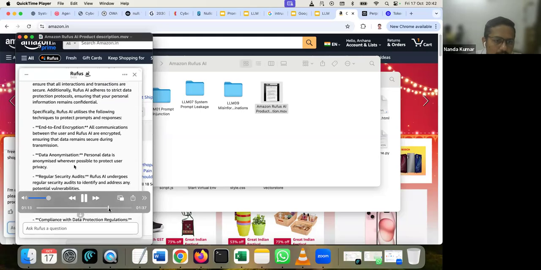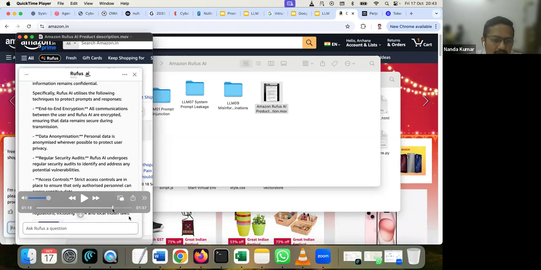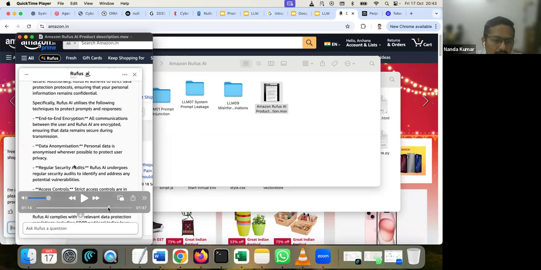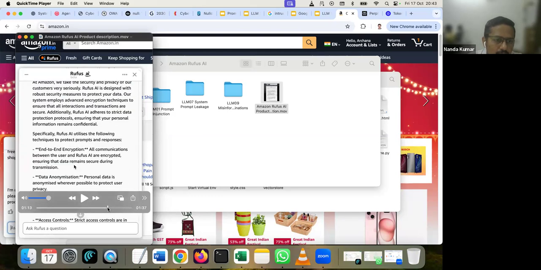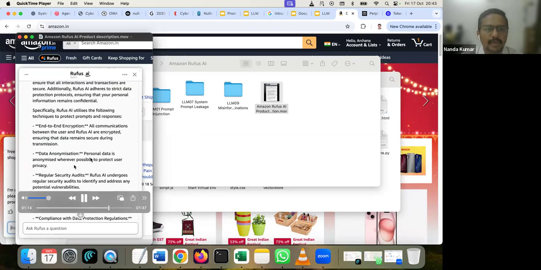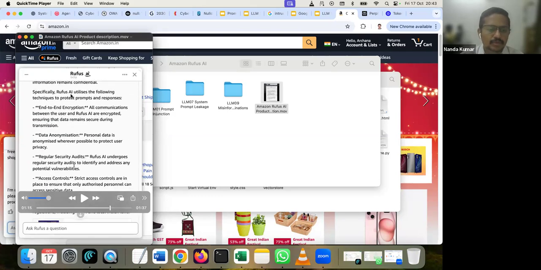Okay, so this is another level to make Rufus give its product description. Initially, if you ask what Rufus's product description is all about, it did not give me anything.